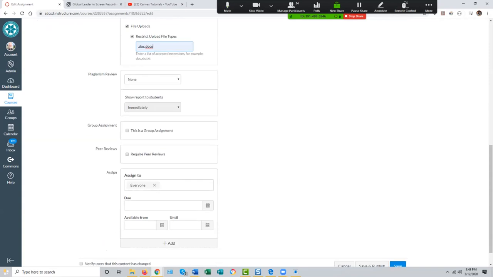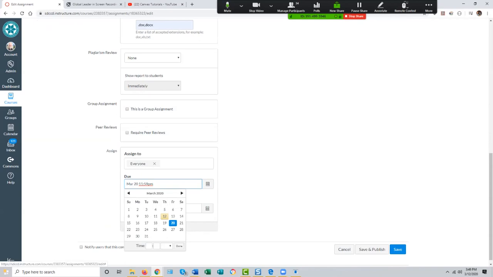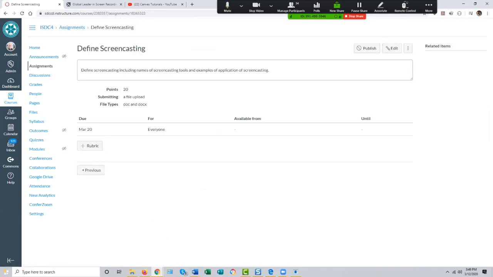You can choose to have the assignment checked for plagiarism by UniCheck, our plagiarism checker. I'm not going to do that with this, but you can do that, and so on. You can set a due date, just like before, and save the assignment. And that's all there is to it. The assignment's ready to go. It's in the module.